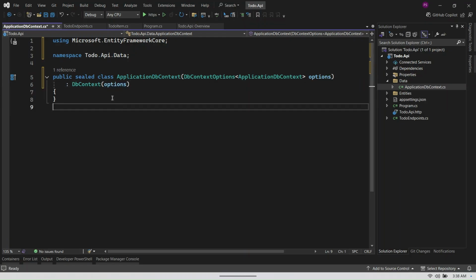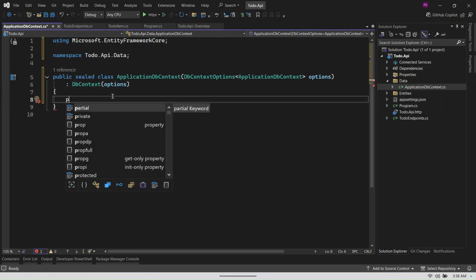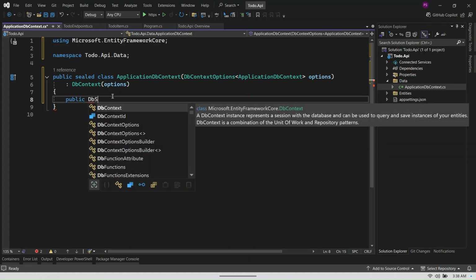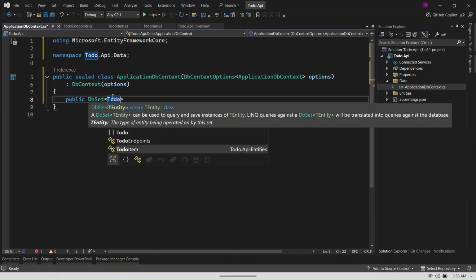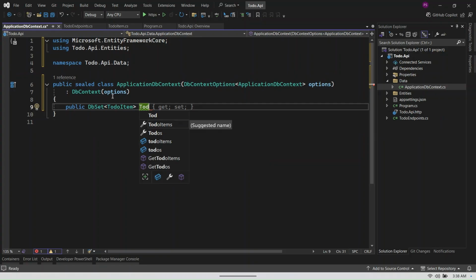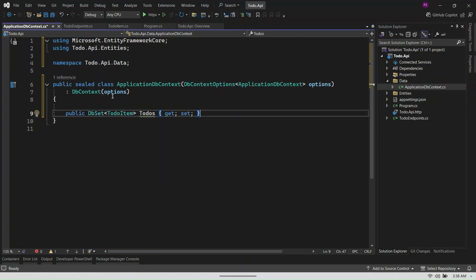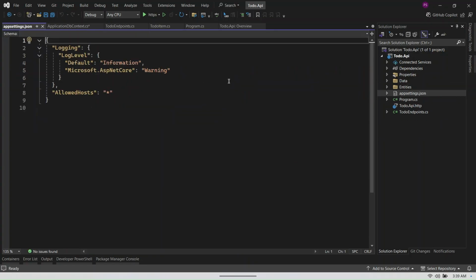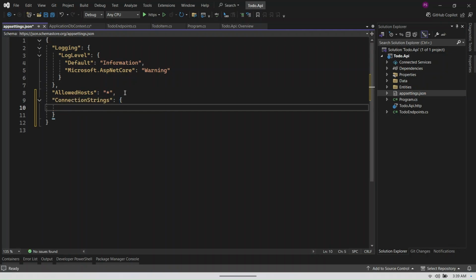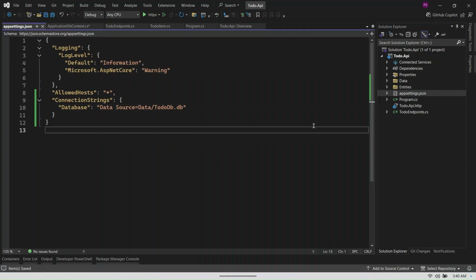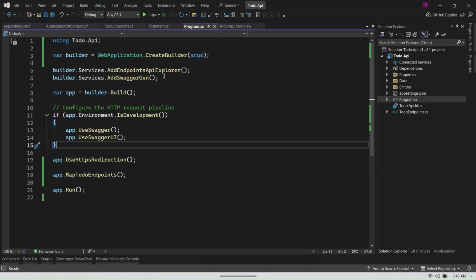Now we have to add a database set, and this database set will result in a table in our database. Now we need to set up the database ConnectionString. For that, in the appsettings.json file, we can configure it. Name the database as TodoDB. Now we need to register our DbContext.